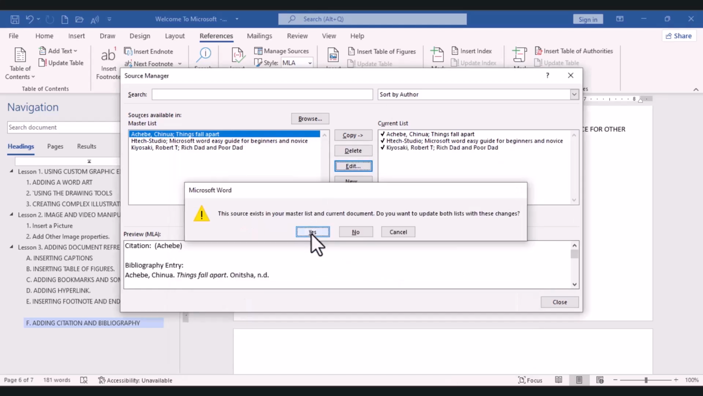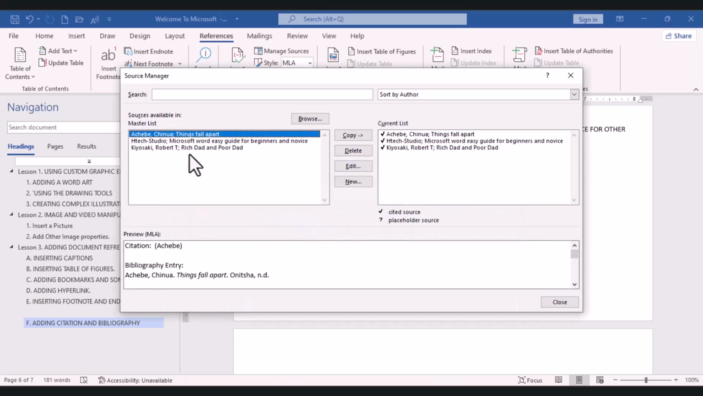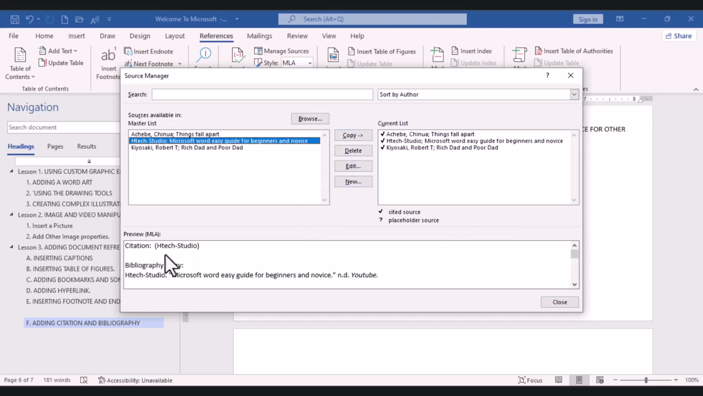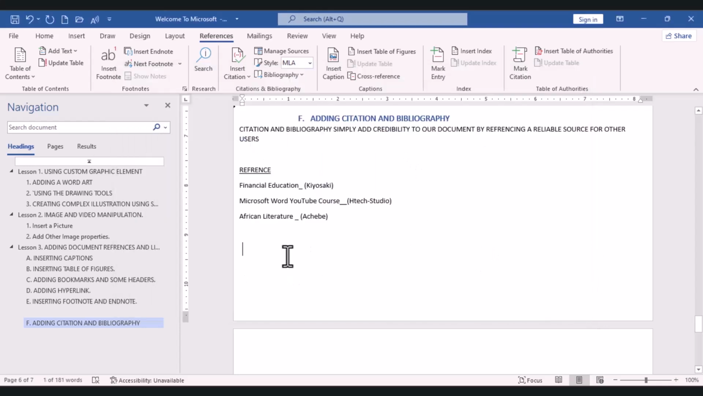I can also click on this icon to delete my citation source. I could add a new source. When I click, I also get a preview of what this citation contains. As you can see, I currently have selected the HTech Studio and I get the entry, which is the title and the source, a web source, which is YouTube. When I'm satisfied with whatever citation I have here, I'll click Close.